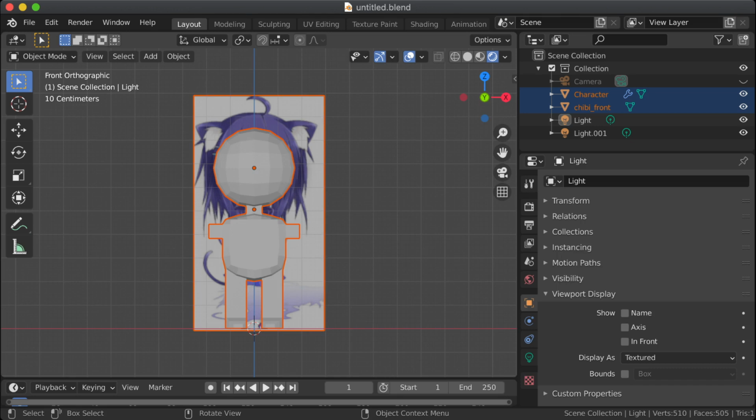Oh, that reminds me. Because I almost deleted that, I want to save this. File, save as, character. There.